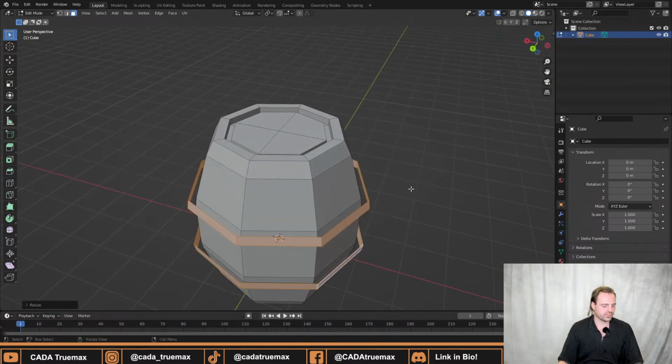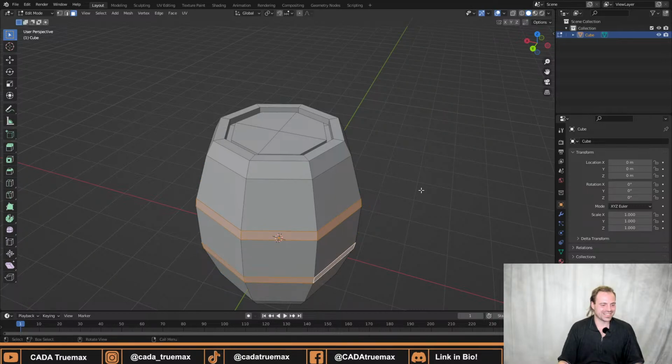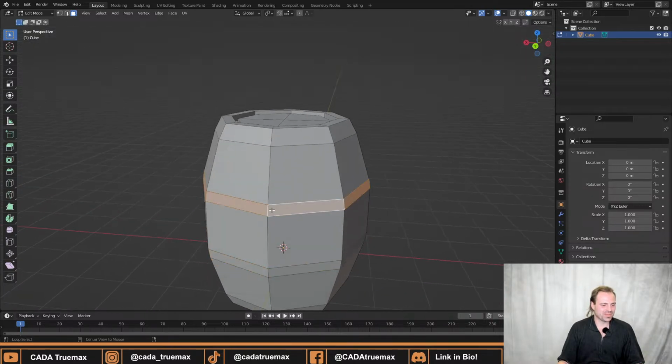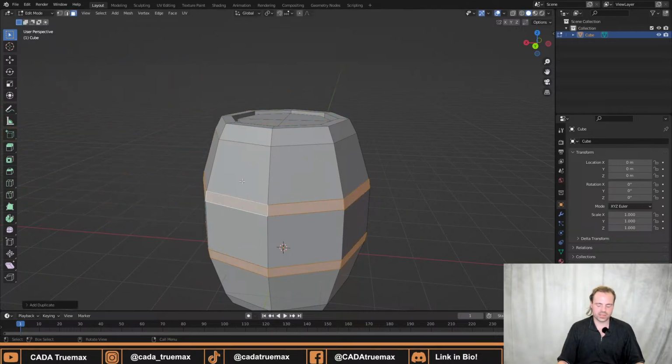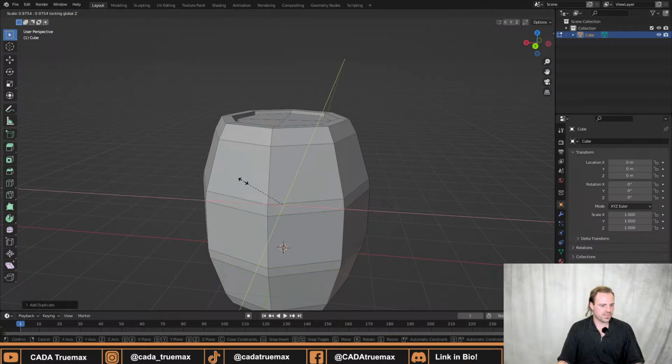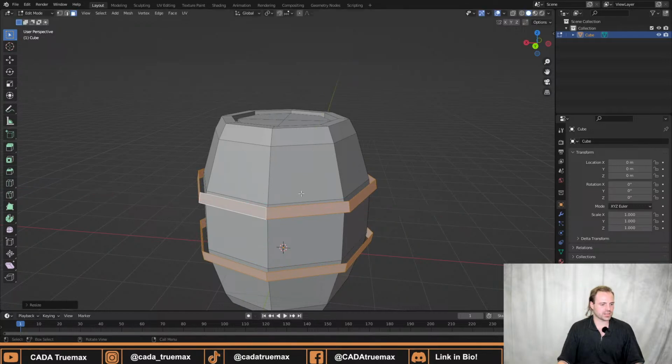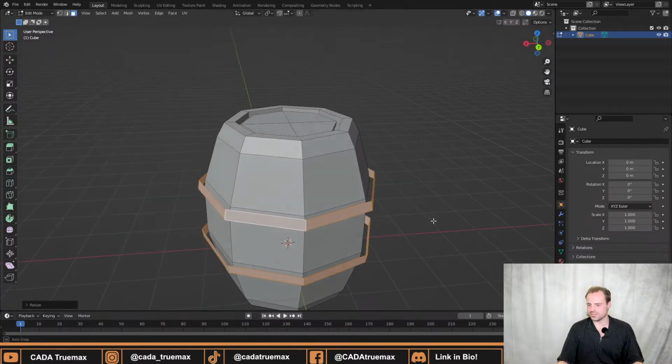All right. Do you want me to do it again? I will do it again. Don't worry. All right. We do Alt and Shift and select the face loops. Shift D to duplicate. Right click to have them snap back into their position. S, Shift, Z to scale them outward like this. Okay.